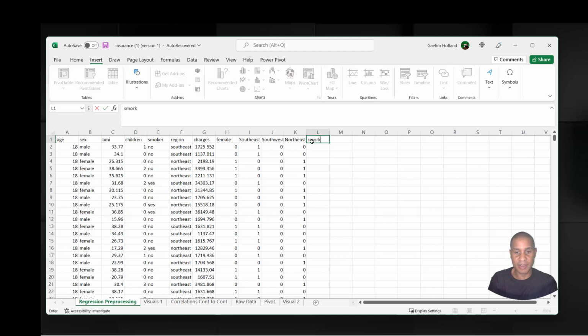So smoker equals if this column equals smoker, yes, then we have a smoker, else 0. And then we hit if, and we know smoker is 0 if you're a non-smoker, and if you're a smoker, it's a 1.